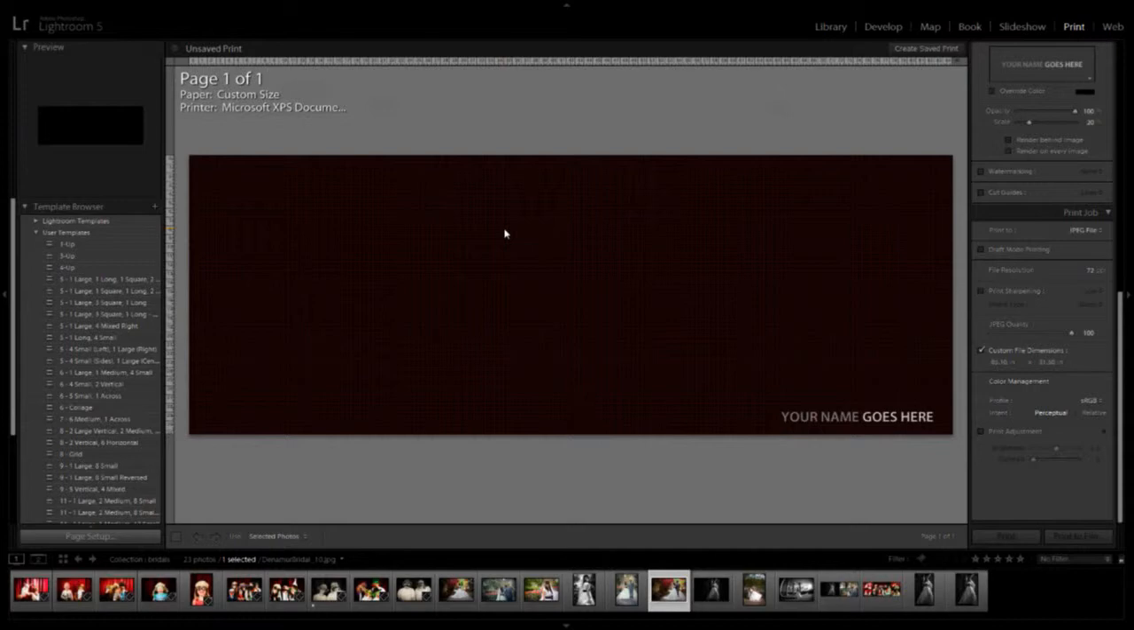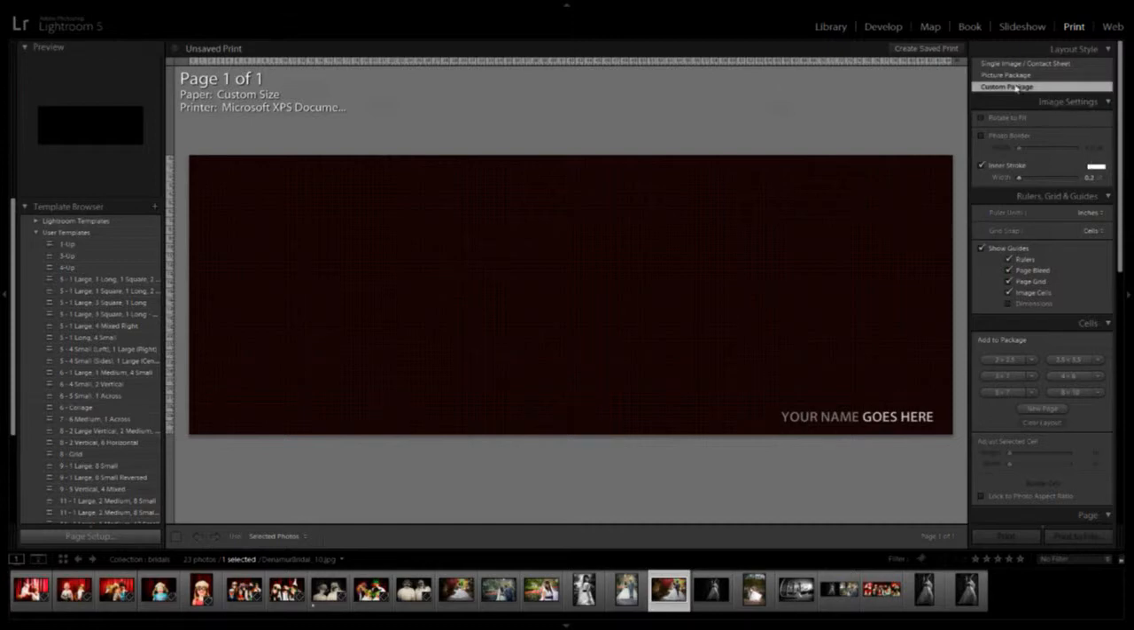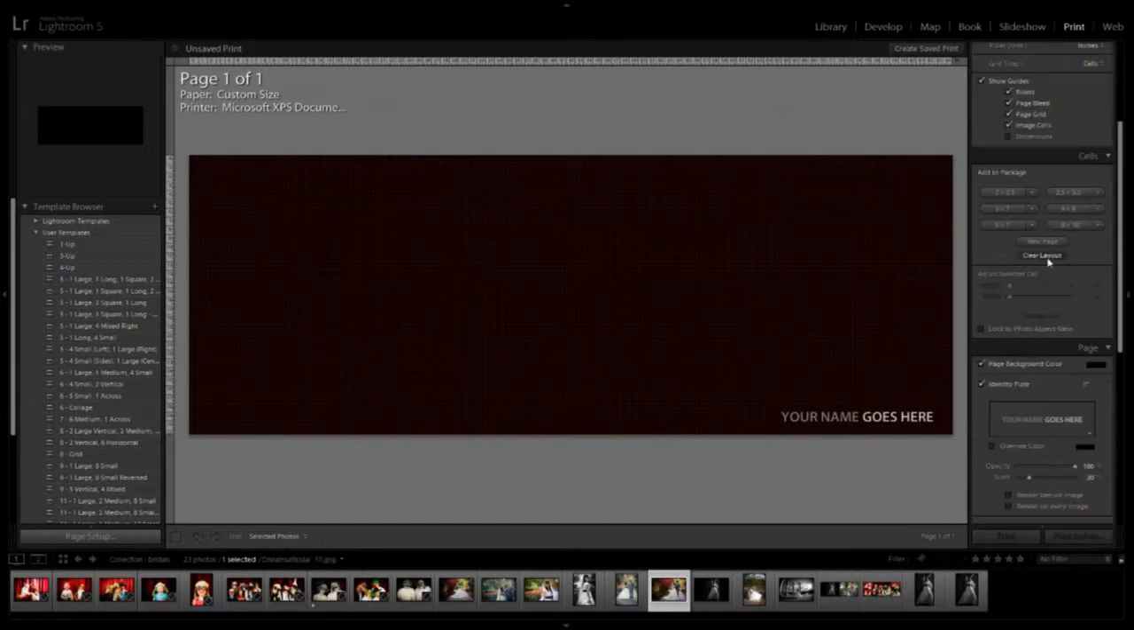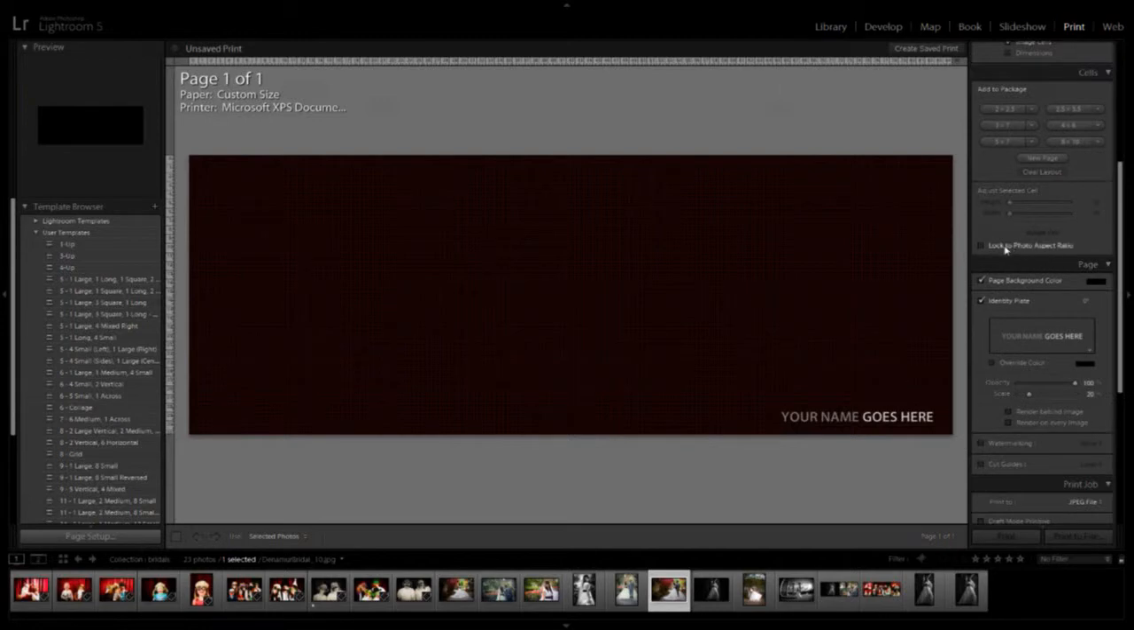Okay, so now you have your basic size of a Facebook cover photo. You need to be on custom, okay? You're also going to want to go down here, and if it's checked, you're going to want to uncheck lock photo to aspect ratio.